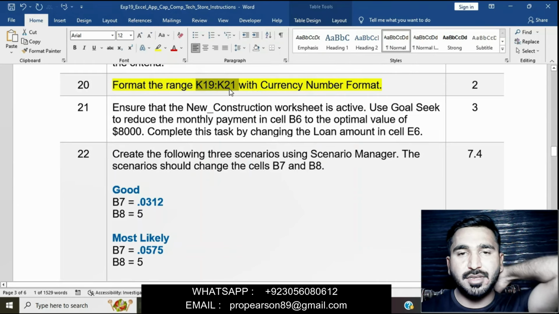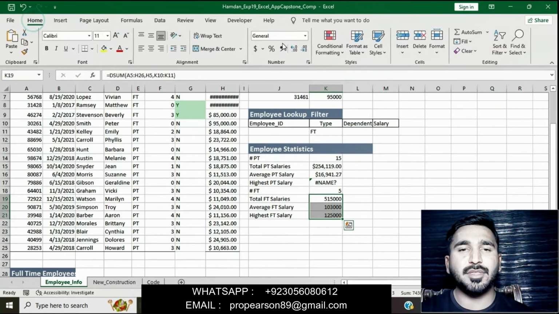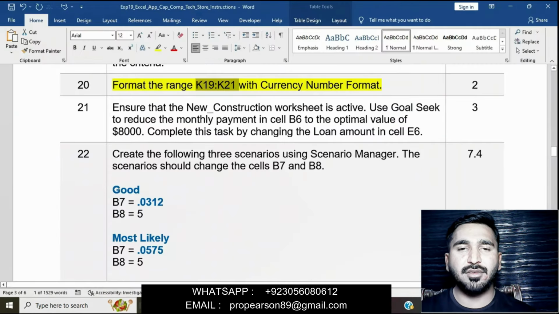First we will enter this range in the range area. Then go to the Home tab, in the number group, and apply currency number format on this range. This is good. Now you can see. Now moving on to question number 21.